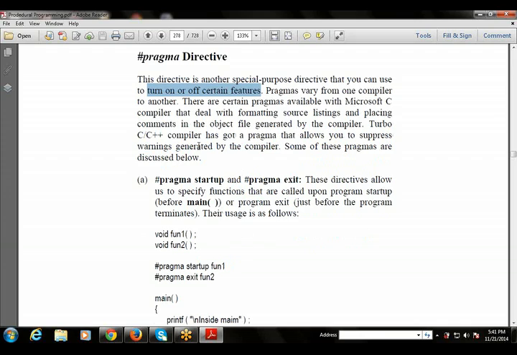The first pragmas that are used are hash pragma startup and hash pragma exit. At the starting phase we use hash pragma startup, and at the ending, the exit stage, we use hash pragma exit. These directives allow us to specify functions that are called upon program startup before the main function, or at program exit, just before the program terminates.